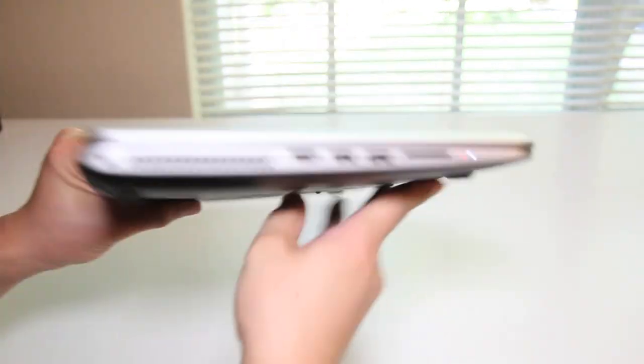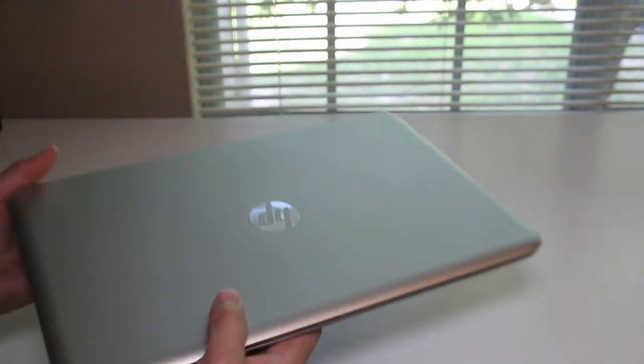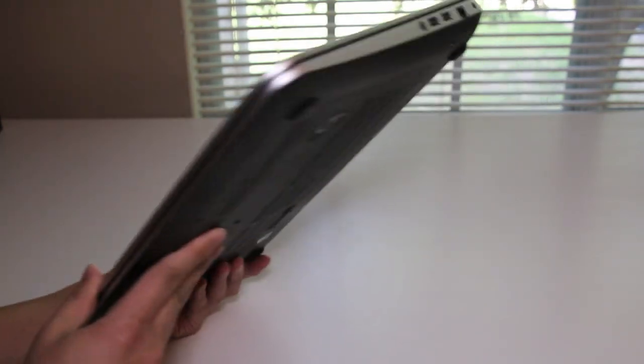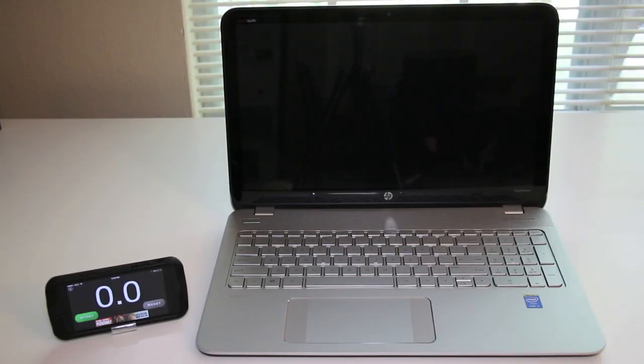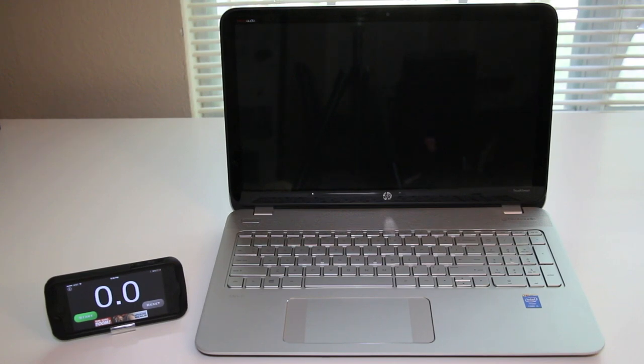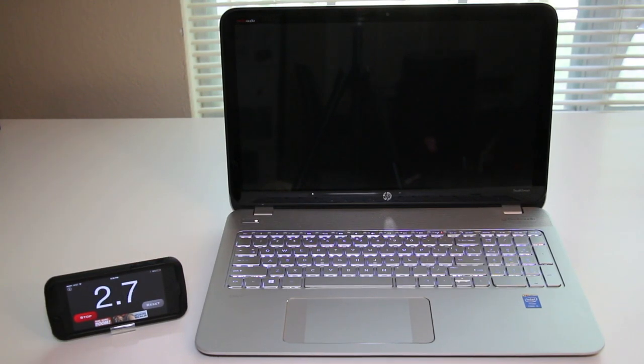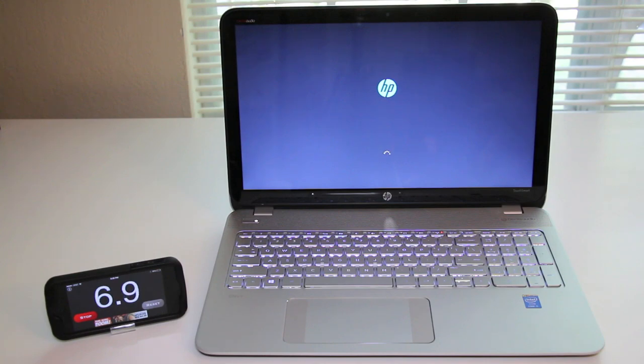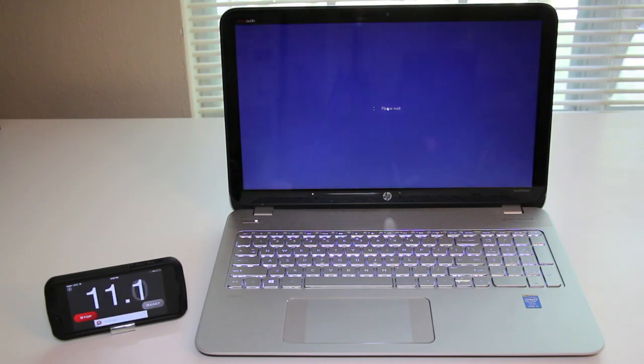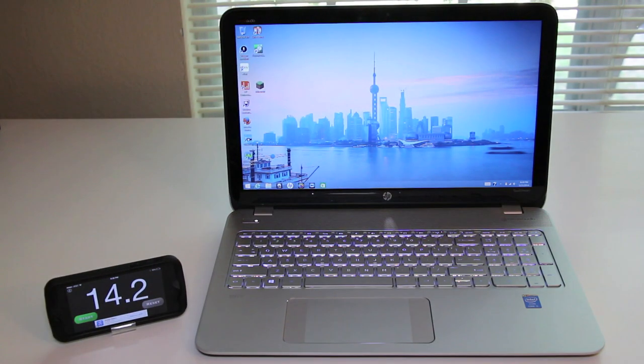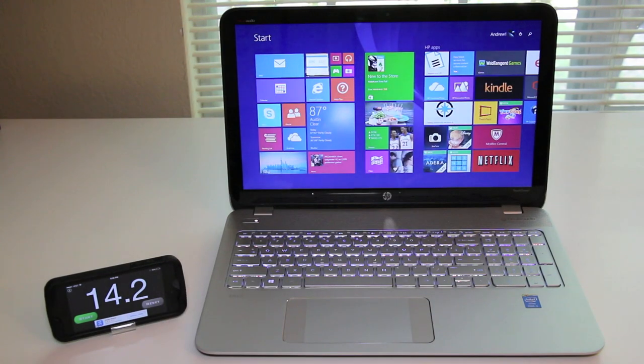This laptop is slightly heavier than most 15-inch laptops, however, you can tell HP put a lot of craftsmanship into this laptop. All right, for this section let's test out the boot up speed on the 750GB 5400 RPM hard drive. HP logo now. And we're done. This laptop booted up in about 14 seconds, which is slightly faster than average.